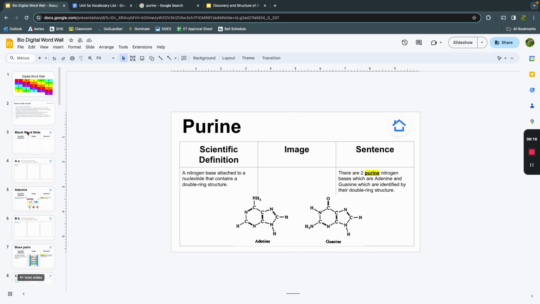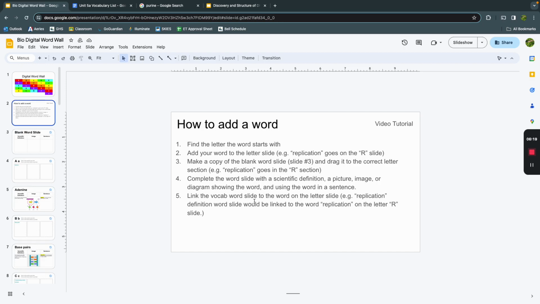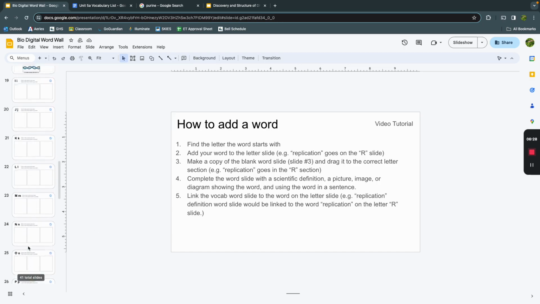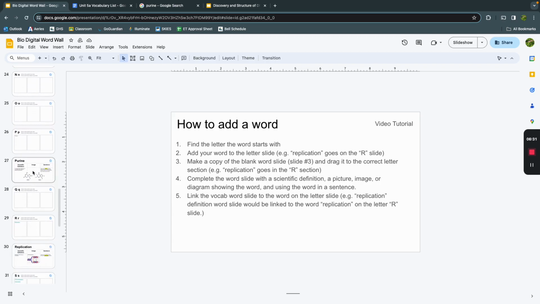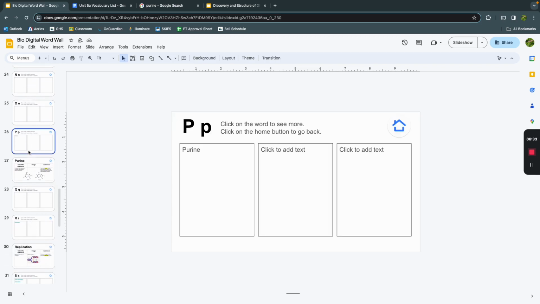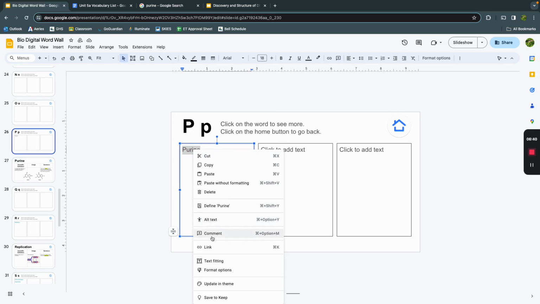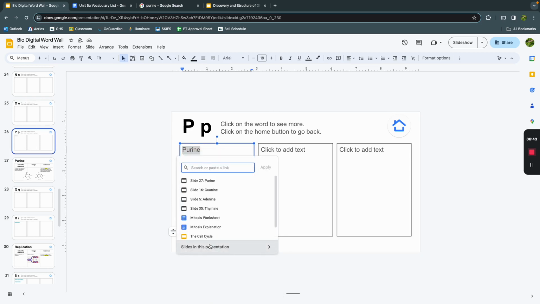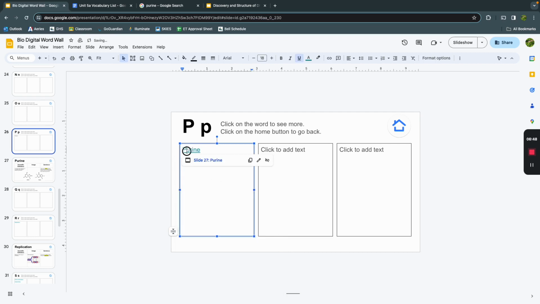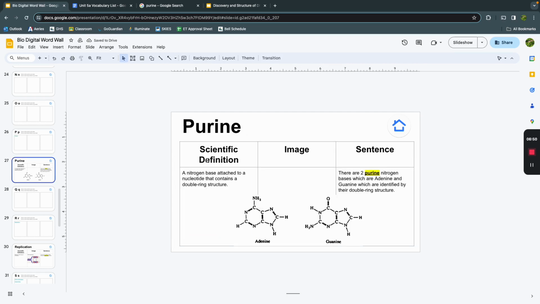Lastly, what we need to do is we need to link the vocab word slide to the word on the letter slide. So we need to link the purine slide with the definition and the sentence and the picture to the P slide where we wrote that first definition. So I'm going to scroll back down to my P slide. I'm going to highlight purine. I'm going to right click, drop down this menu where it says link, and then it should be the first slide that comes up where it says purine. We're going to click it, and now this will take us to our brand new purine slide.